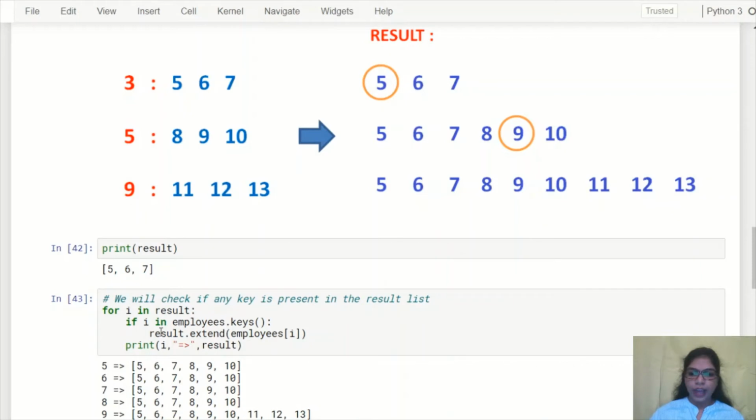Then we will check whether i is present in the keys or not. Yes, 5 is present as a key. If 5 is present, then it will fetch its value, and that value is nothing but the list. We have used the extend function, and I already told you its significance. Right now it will add these two lists: first we have 5, 6, 7 in our result, then we have 8, 9 and 10 in another list. Using extend we add this list, and the result is stored in the result.